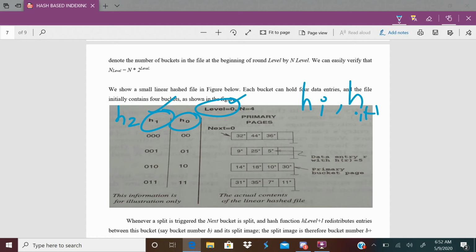Just keep in mind, i is a level. If i is a level, it uses which functions? The hi function and hi plus 1 function to identify the bucket. That's what I said. It means it uses h level and h level plus 1. So level specifies which hash functions are to be used for locating the data bucket pages.